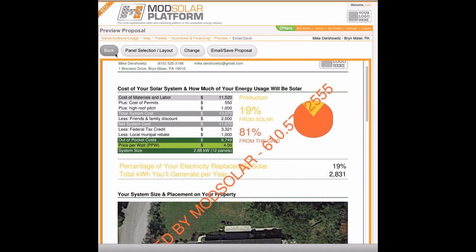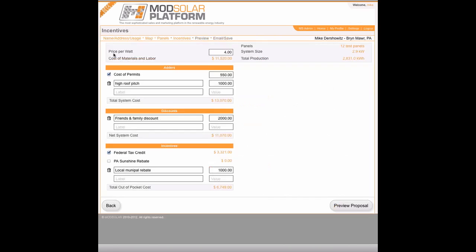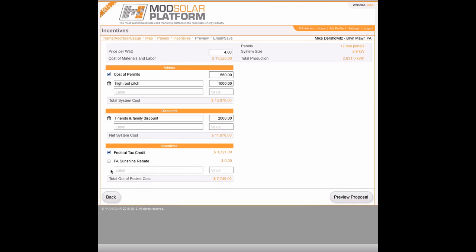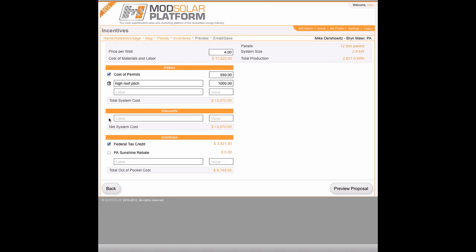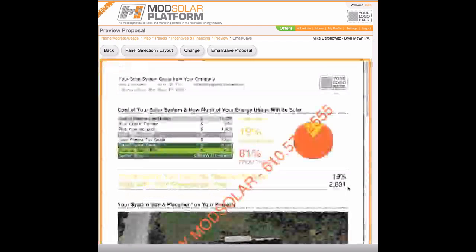discounts. What do I want to do? Well, what's nice about the way we've done this is that if I click the back button and want to make a change, of course, everything is saved for me. So I'm going to go ahead and delete the local municipal rebate. And I'm also going to delete the friends and family discounts so you can see what happens when there's a particular section that doesn't have a particular discount or adder or incentive.